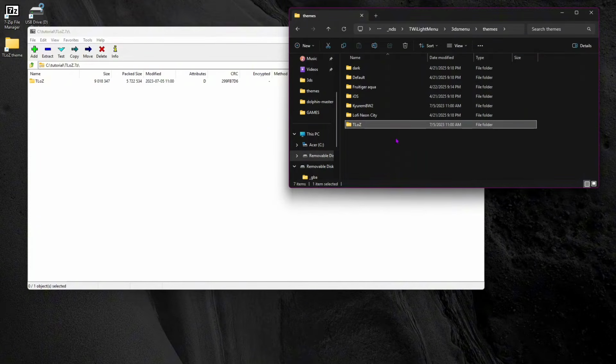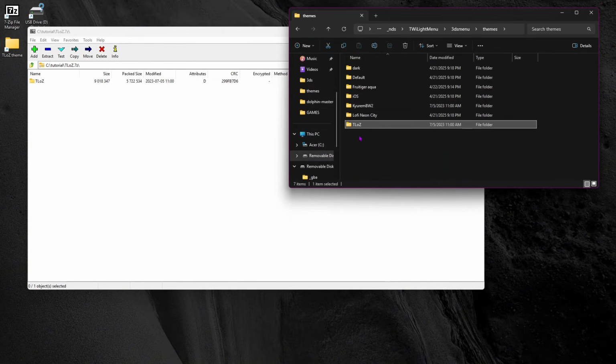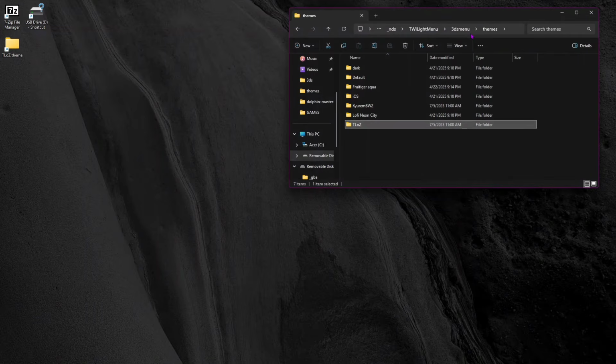You can't use Windows Explorer, just going in here and opening it up like this. That's not going to work. You can't do everything through the file manager and extract it through file manager. That doesn't work. It is a very, very weird process that you have to do, but it's not a hard one.